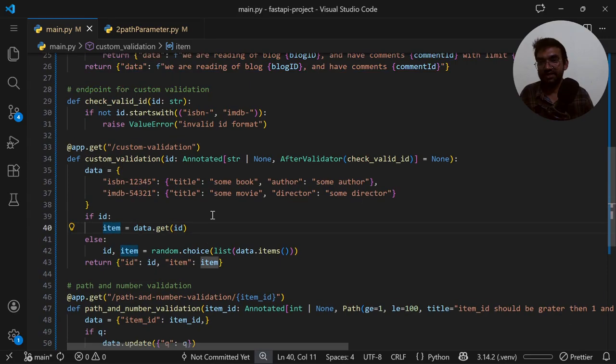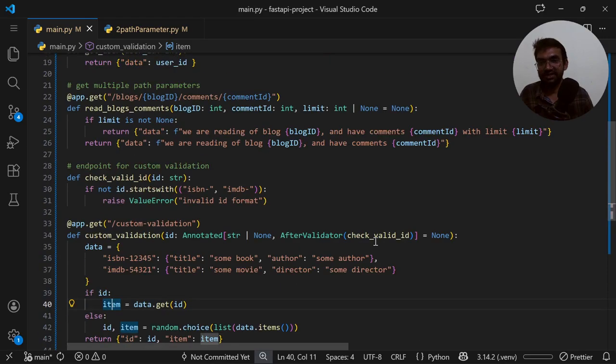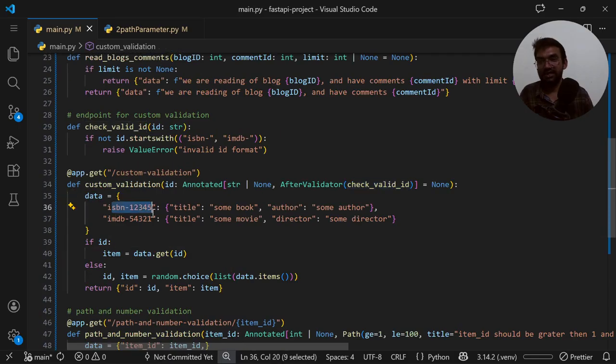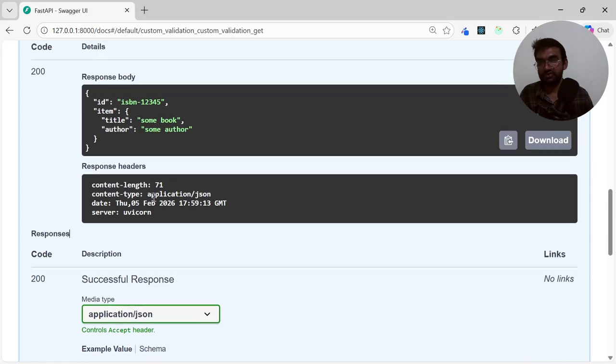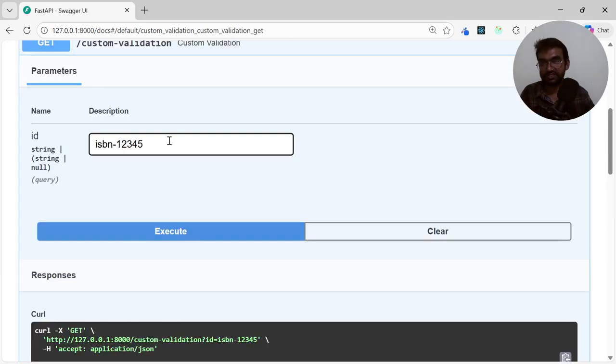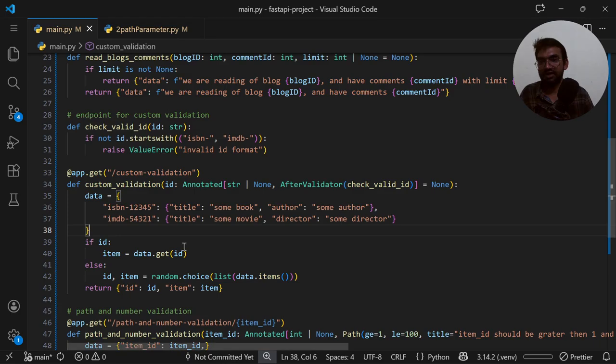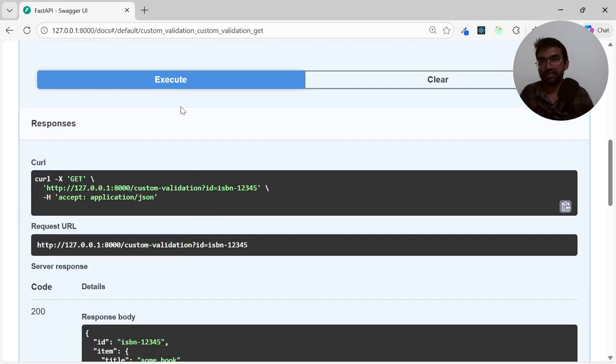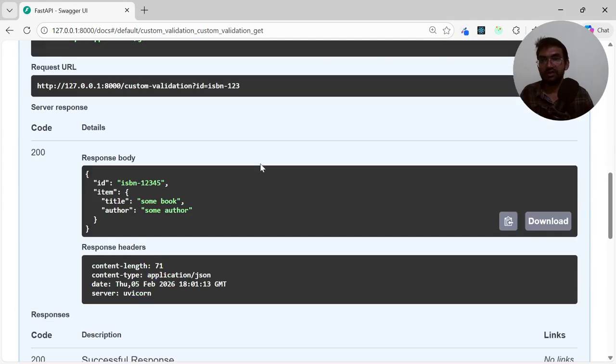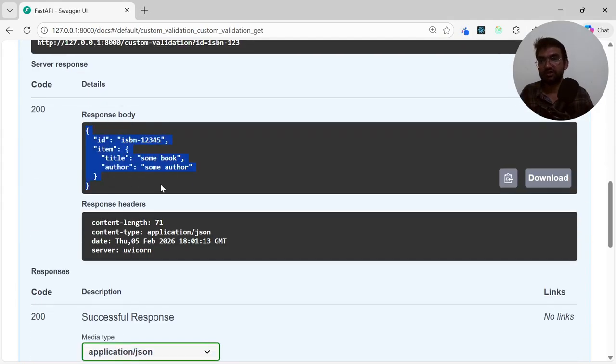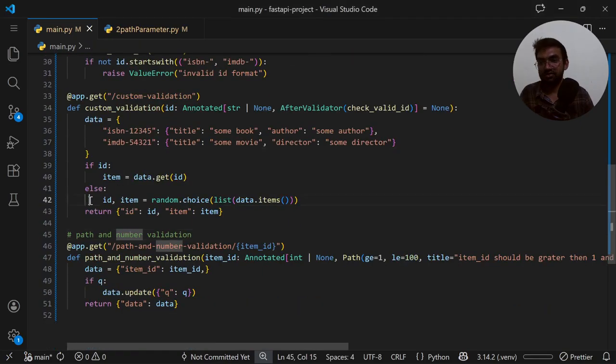So next, what would be the case if it also passes this validation, right? But it is not going to match any of the values from this data, right? So let's try to also simulate this case. Let's say I just remove some values, and now it is ISBN 1 2 3, and as you can see, we do not have any such ID, right? So let's try to execute it and see if it is going to throw some error, and as you can see, it is not going to throw an error. Instead, it is going to get into this else block.